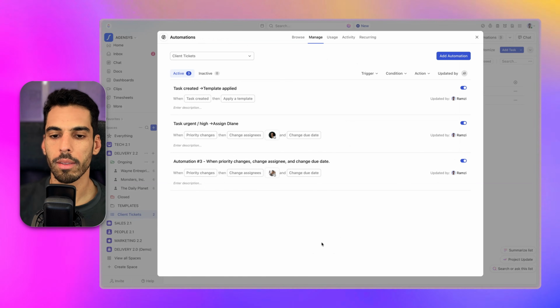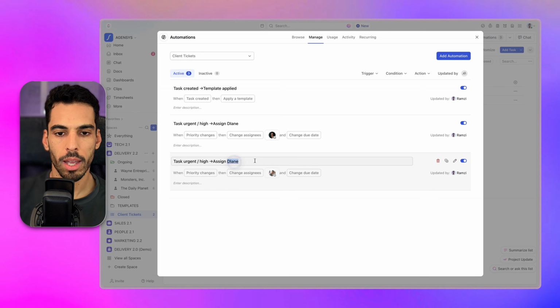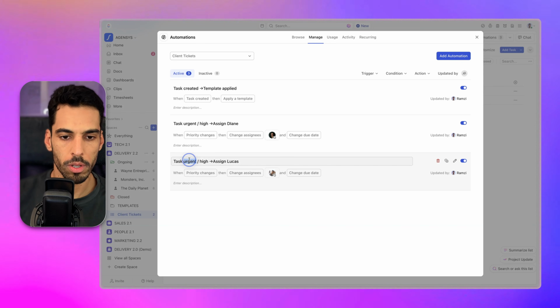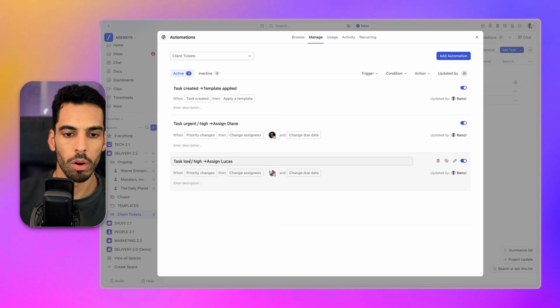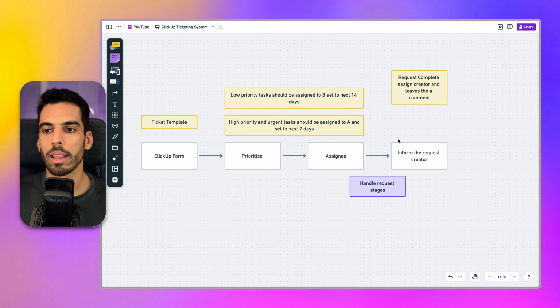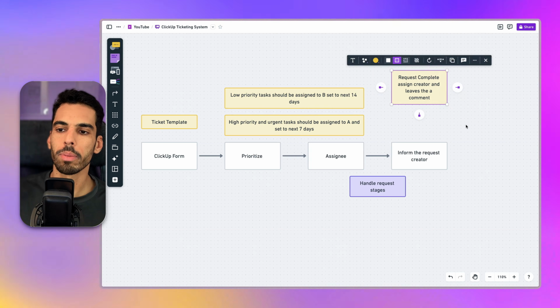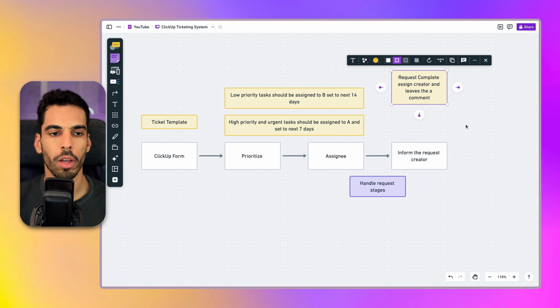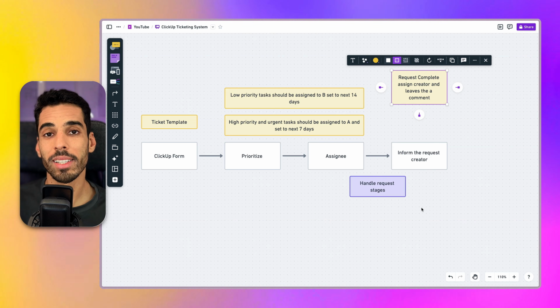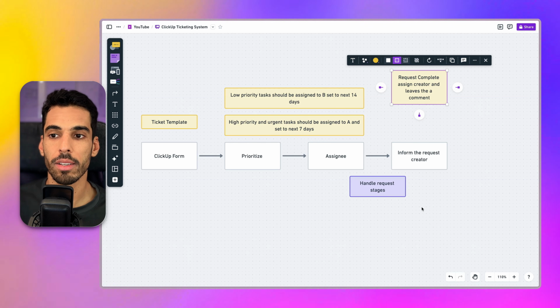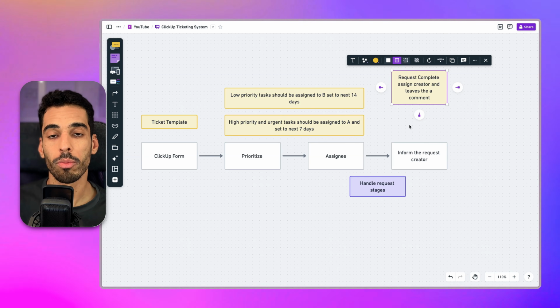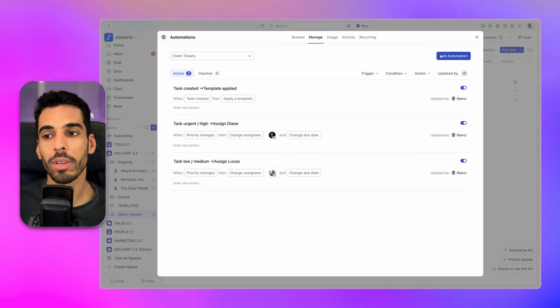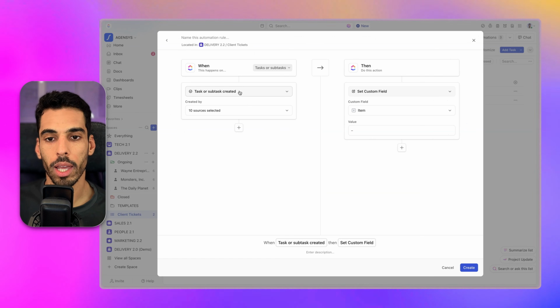I'm going to click duplicate, and I can just copy and paste this automation name and say it's assigned to Lucas when it's low or medium. So now, last automation. Request complete, assign creator, and leave a comment. If a request is complete, basically the status goes to the complete status, we assign the creator and we leave a comment. And ClickUp lets you dynamically assign the ClickUp creator.